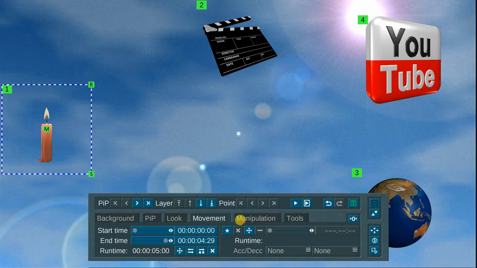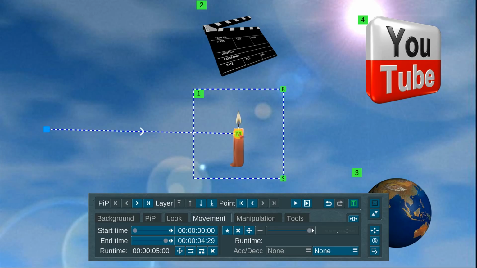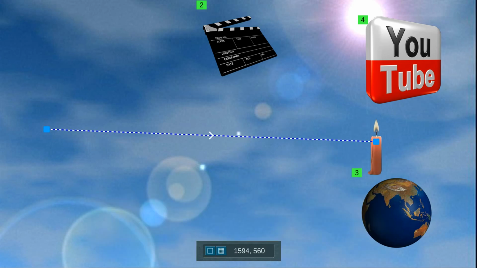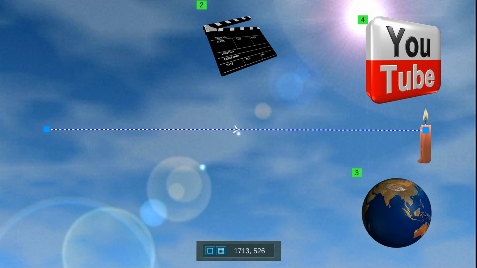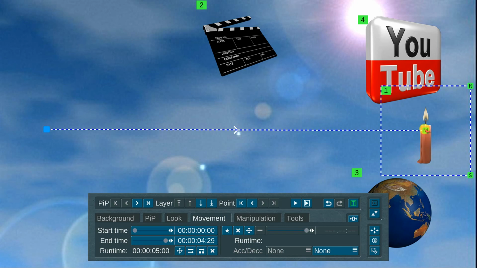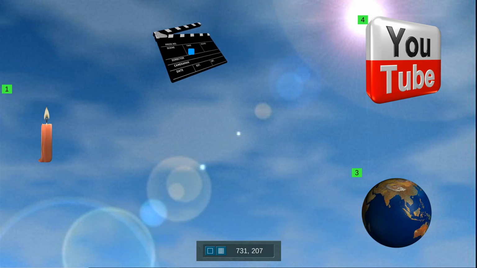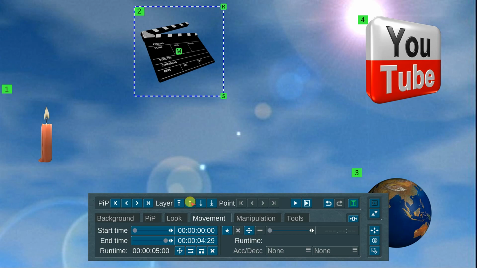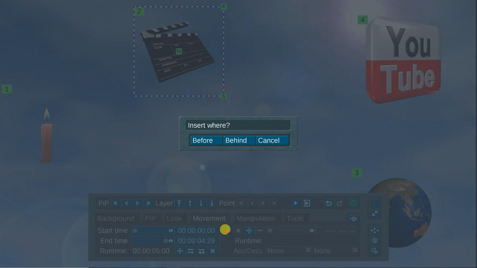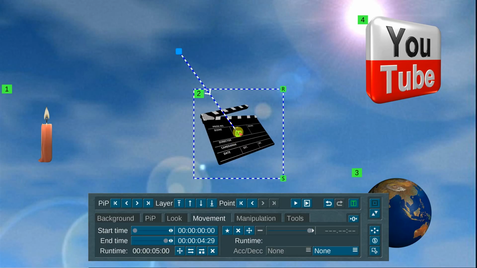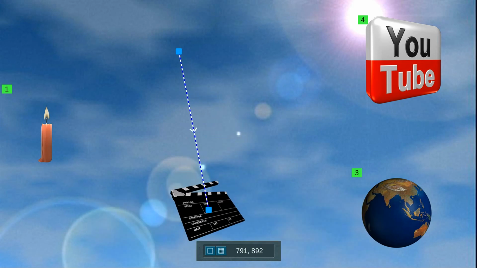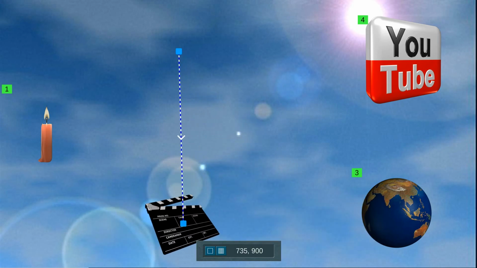Okay, now I'm going to create an anchor point for this one. And it's going to go from here to here, all the way across the screen. Left click to confirm. Now let's grab our next image, which is the clapboard, and let's put this one right about here. And again, let's create an anchor point. And I'm going to grab it and move it straight down, just go straight down right there.